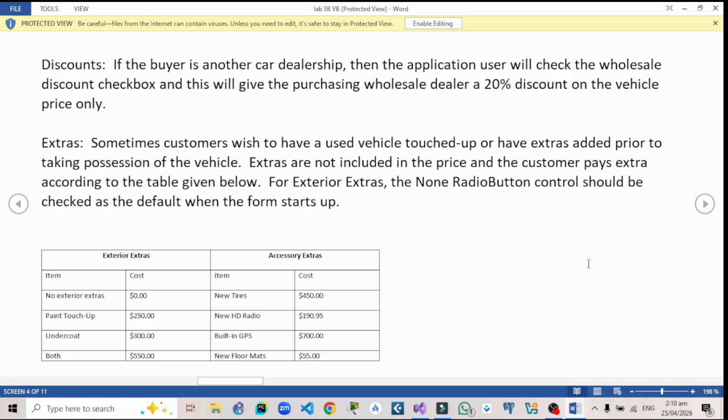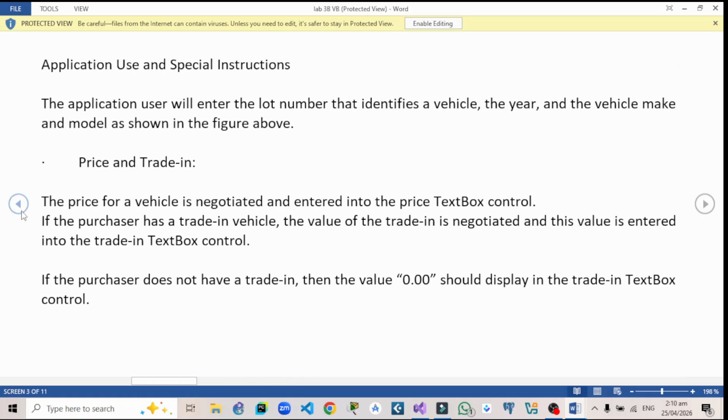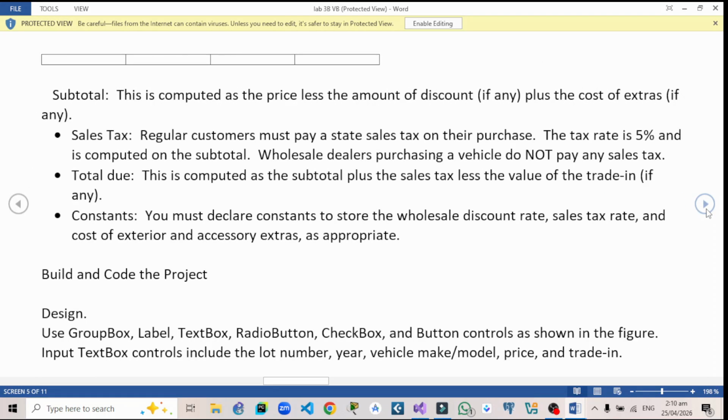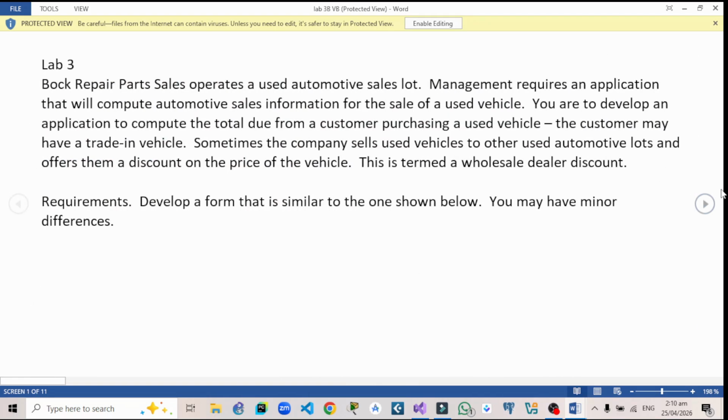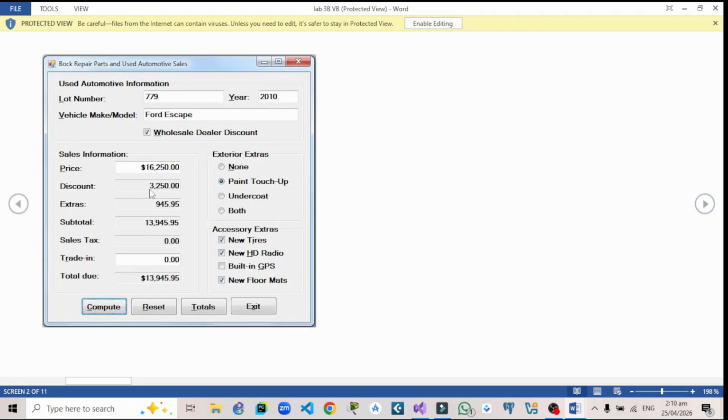So we are done with the discount. Let's look at, okay, so we are going to tackle the extras. So we are done with the discount, we are tackling the extras. Let's look at how we are going to do it.